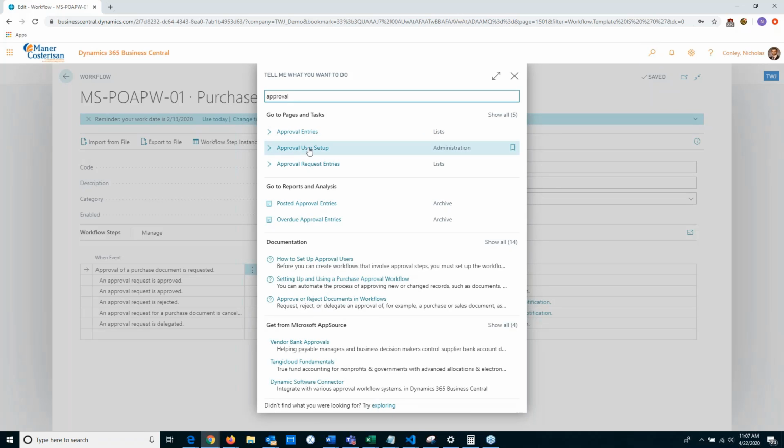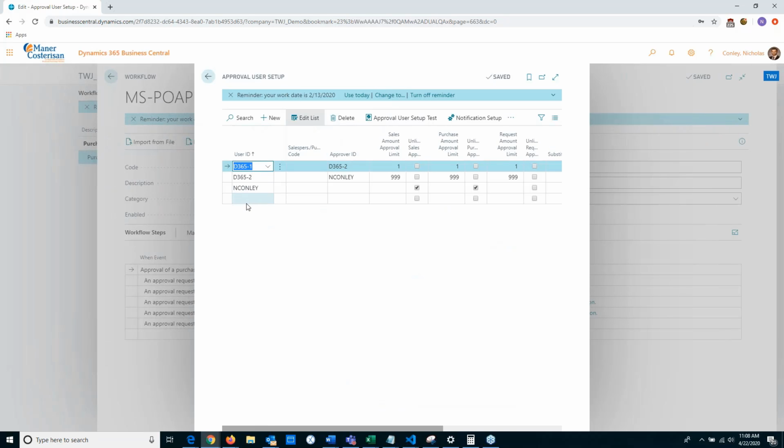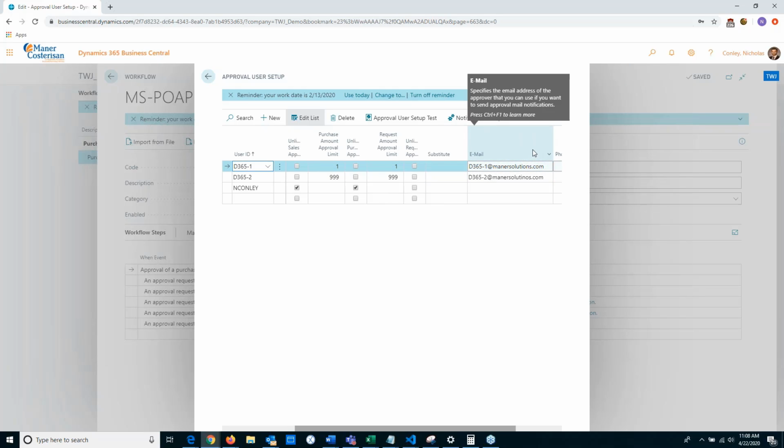If you come into your approval user setup, you'll see that I have 3 users that I've identified in the approval chain. There's a couple of mock accounts that I had made so that I could do this for you. There's the D365 one. His approver is the D365 2 account. And you do need to have a specified amount for the sales amount approval limits and the purchase amount approval limits. You can't set them to 0, unfortunately, so I just set them at $1. And then you can put in their emails so they receive the emails through the chain.